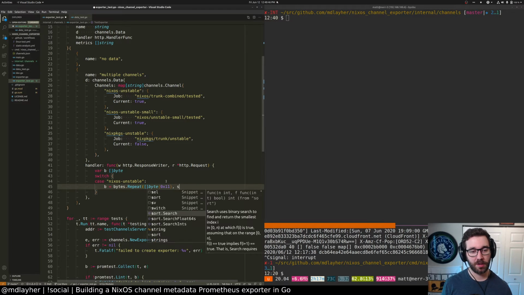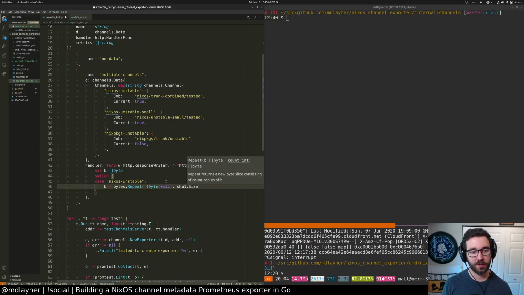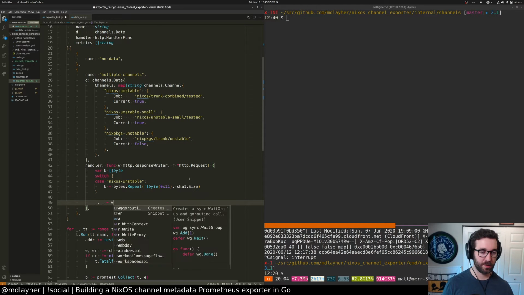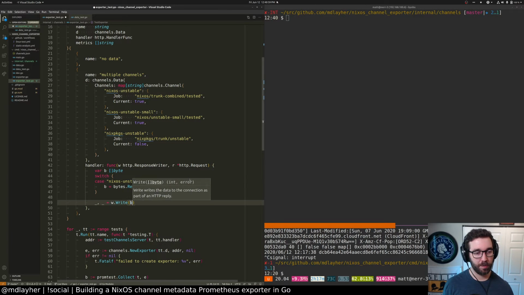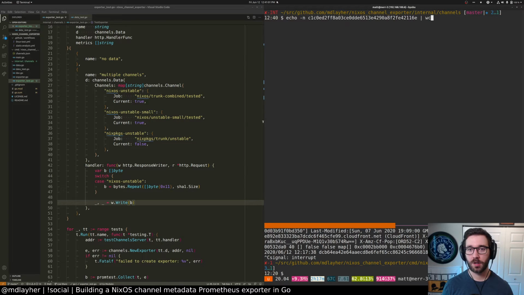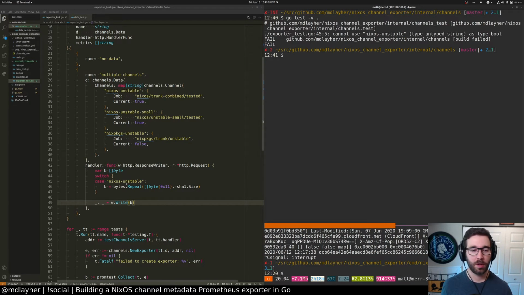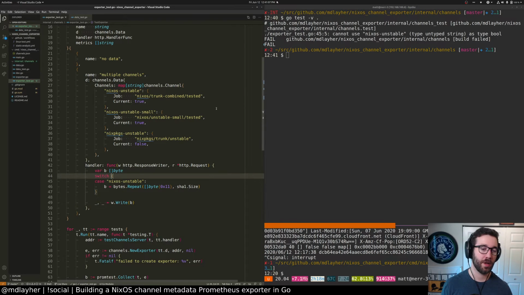20. SHA-1 size. Yeah. Yeah, this is good enough for now. And write. So what do we see? Let's type bool. Ah, right.